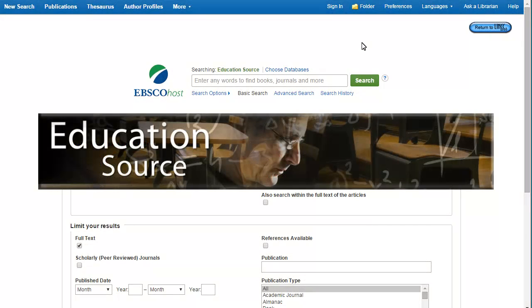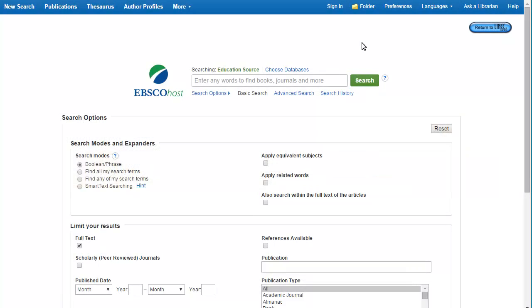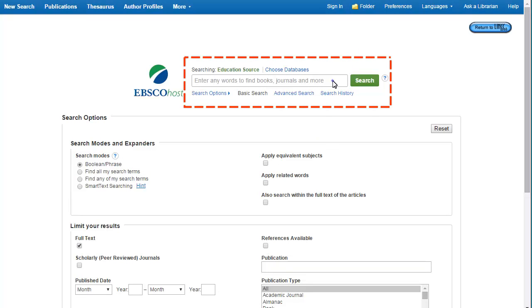Education Source Database is a great place to find information on topics ranging from early childhood education, higher education, and instructional design. To locate articles in this database, you'll want to add keywords to the search box. I'm going to start with academic achievement. So that's quite a broad topic. So in order to get a little bit more specific, I'm going to add the term and school lunch.